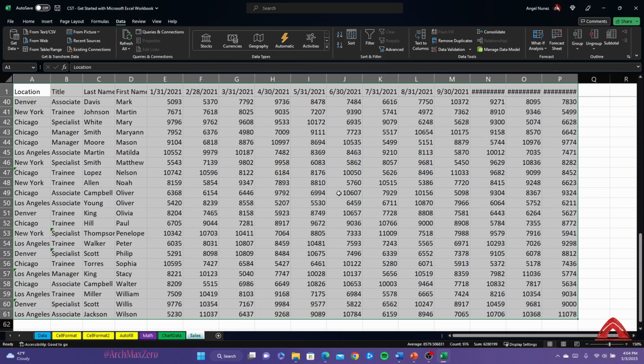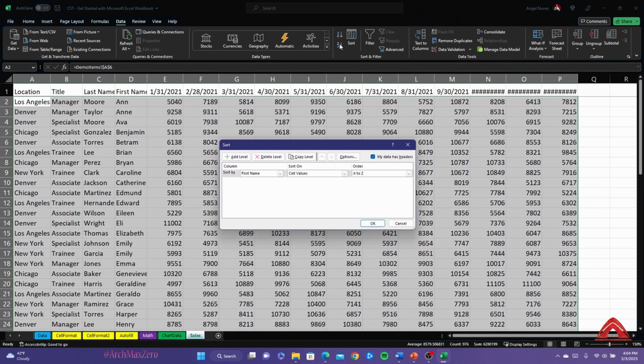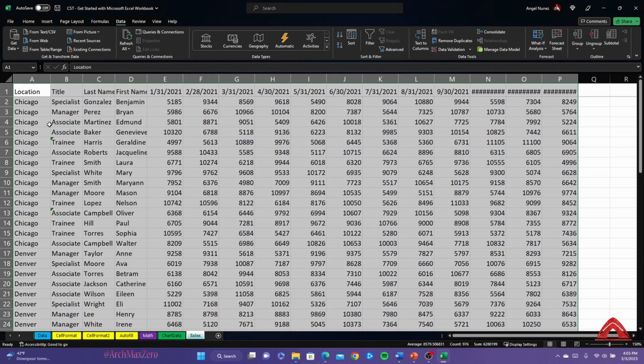So now that I have what I want to sort out selected, I'm going to go ahead and click on sort. And from here, I want to make sure that I add my location first. It's going to be from A to Z. Perfect. I can click OK. And now I have my location sorted out in alphabetical order.